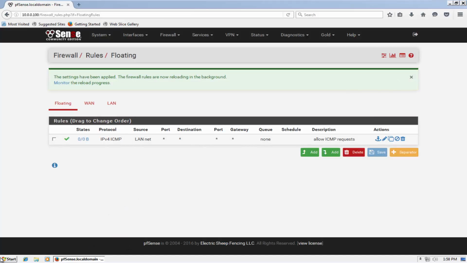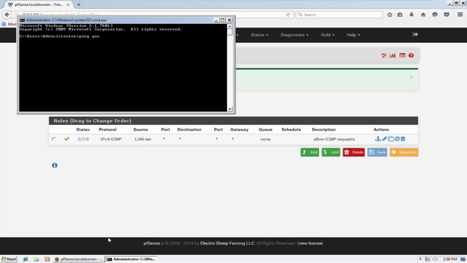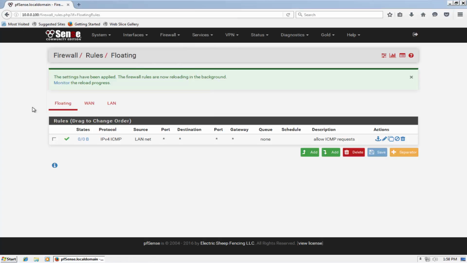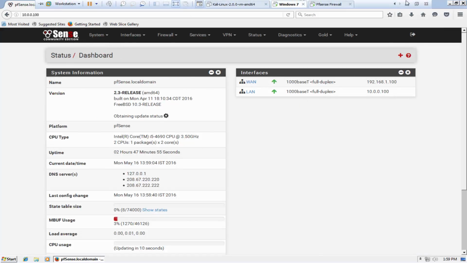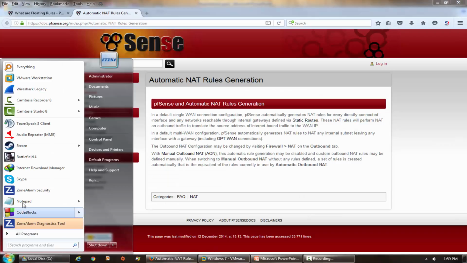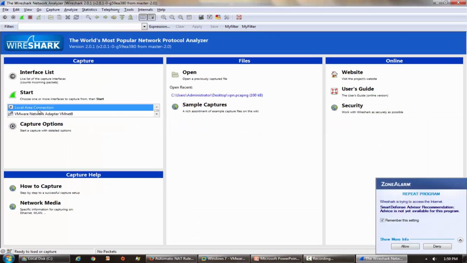Okay, now ICMP requests can go outside. Let's see if the NAT is happening here or not. I have not done anything with NAT here, so whatever NAT is there is the default. Let's see on the Wireshark. Start.